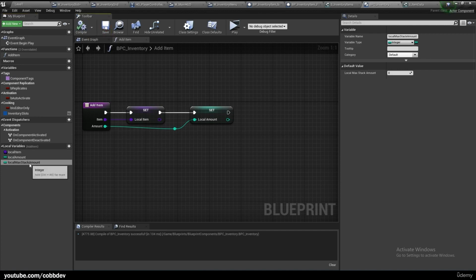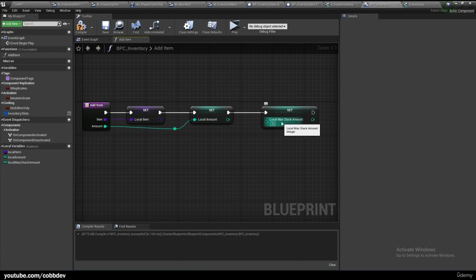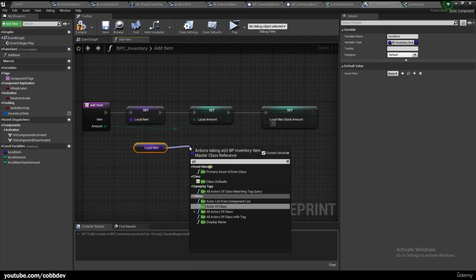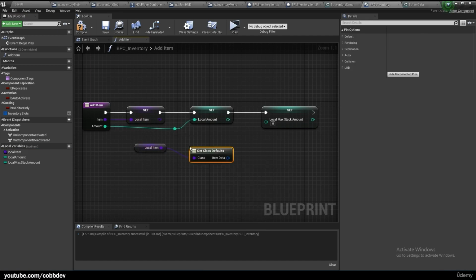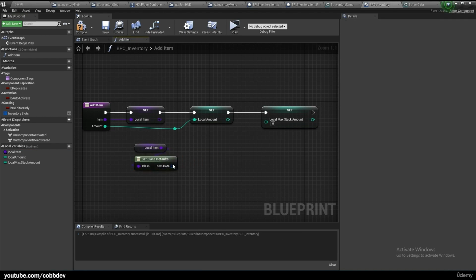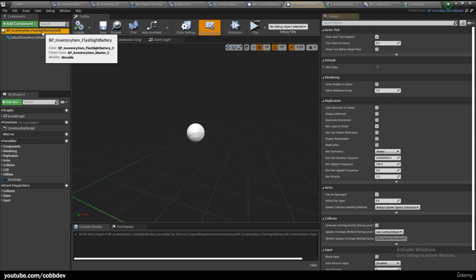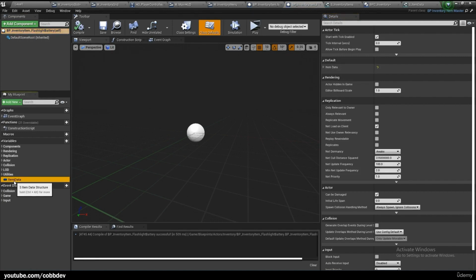Compile and save. Let's set that right here. And to get the amount based off our item, we can get our local item, and we will get the class defaults. And here in the class defaults, if we go back to our inventory item, I can show you, if we click on this self right here, we have these defaults, and that's where we added our variables. It's essentially the same thing.